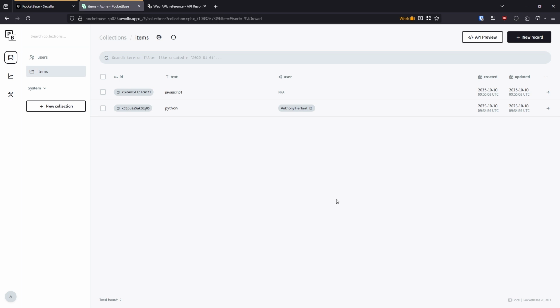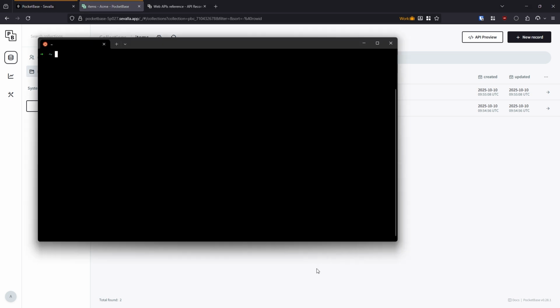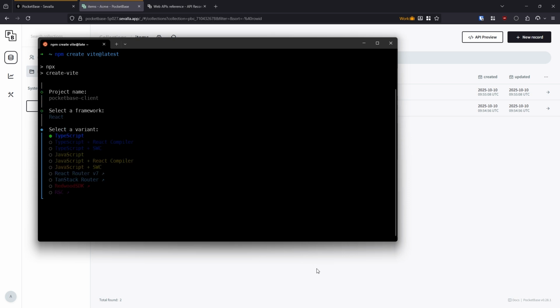So what I want to do next is go through the process of building a simple React app to show you what it looks like to work with PocketBase inside of some front-end app. So what I want to do here is npm create vite@latest, and I'll name this PocketBase client. And then I'll make this a React app.